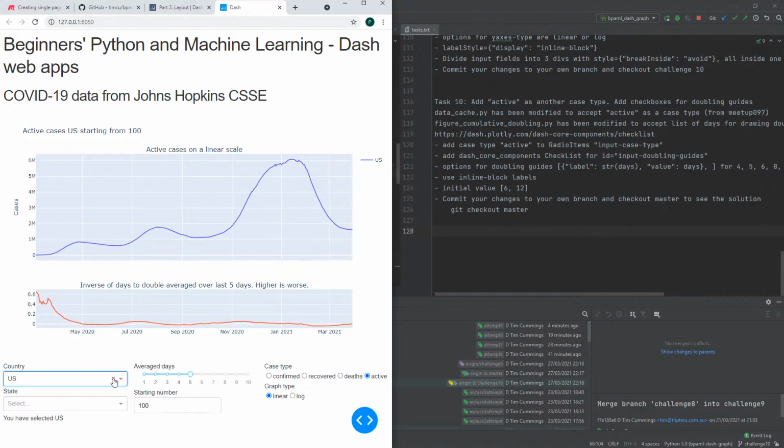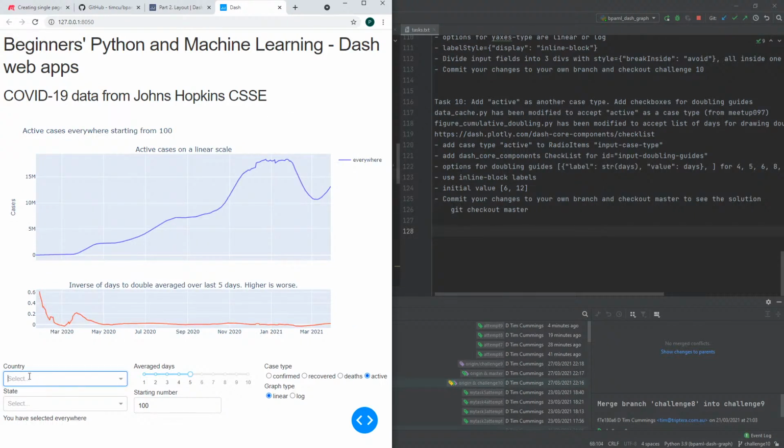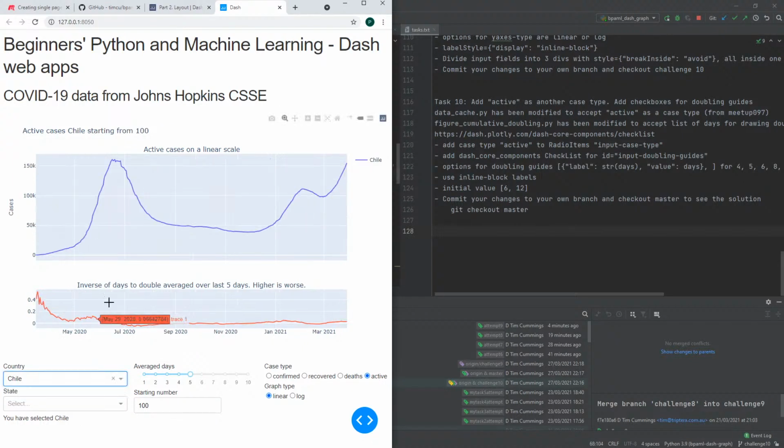One that surprises me is Chile. Chile have vaccinated about 40% of their population, but they're experiencing a bit of complacency over there because of the vaccinations going so well, and now they're getting a big surge in active cases.